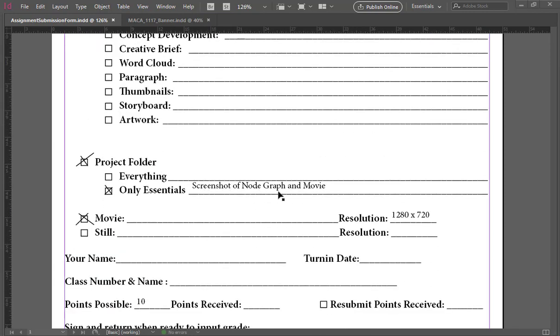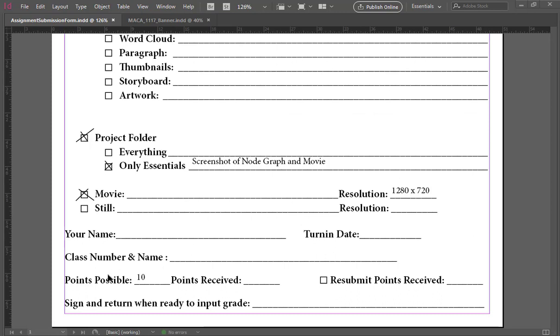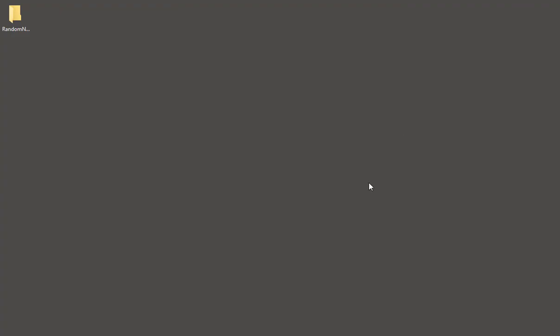Turn-ins, screenshot, and movie, 1280 by 720, points possible, 10. So that's in the book. You can get that up there.